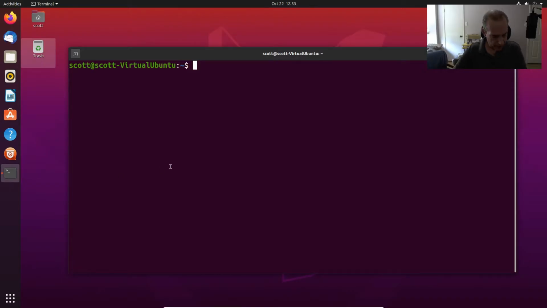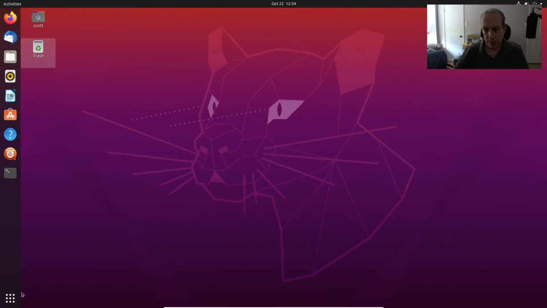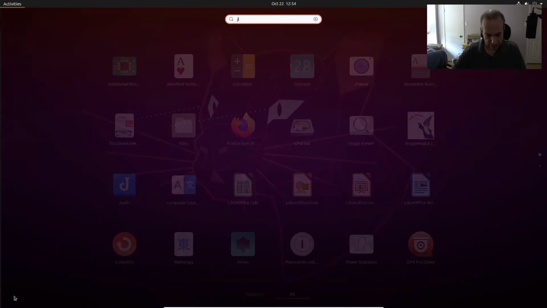Okay, so now we're going to install the Joplin client. I'm going to do a sudo snap install joplin-james-carroll. And it installs the snap package. Now that the snap package is installed, we will exit the terminal and we will type in Joplin.